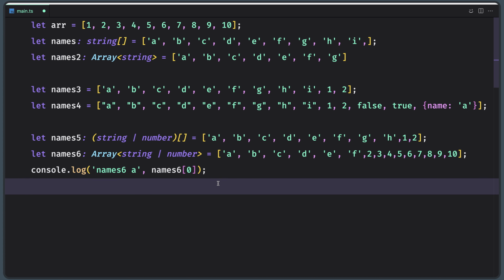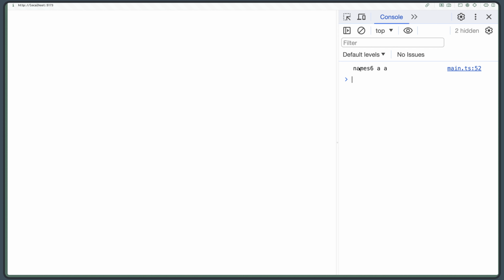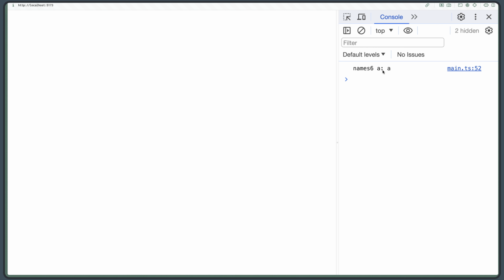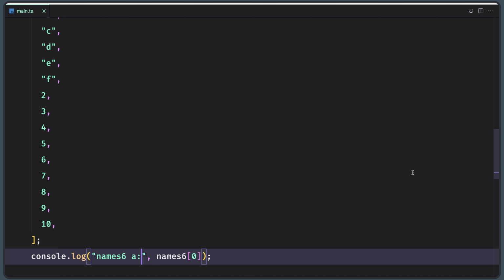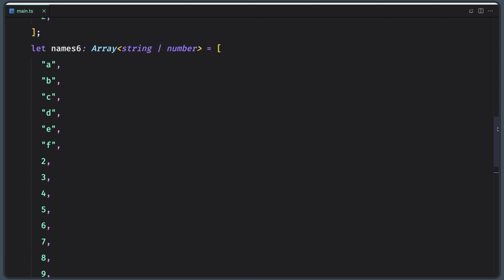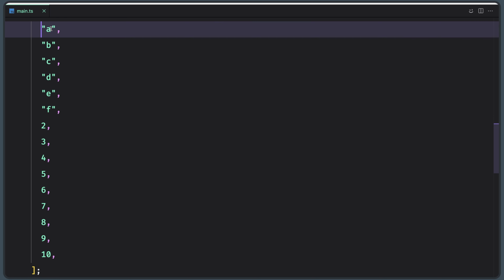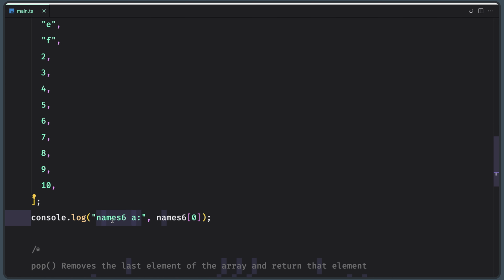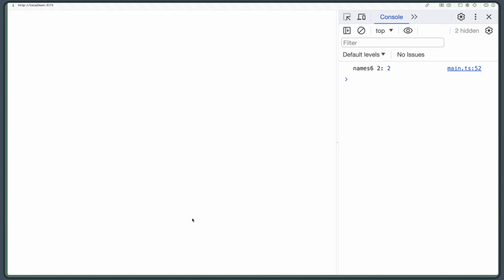Now, if I save this and open the browser, you can see names6A, A. Of course, as I told you, it starts from index 0, so we can count 0, 1, 2, 3, 4, 5, 6. If I type index 6, it's going to be equal to 2. So here the index 6, save, come here. Now we have 2 here.